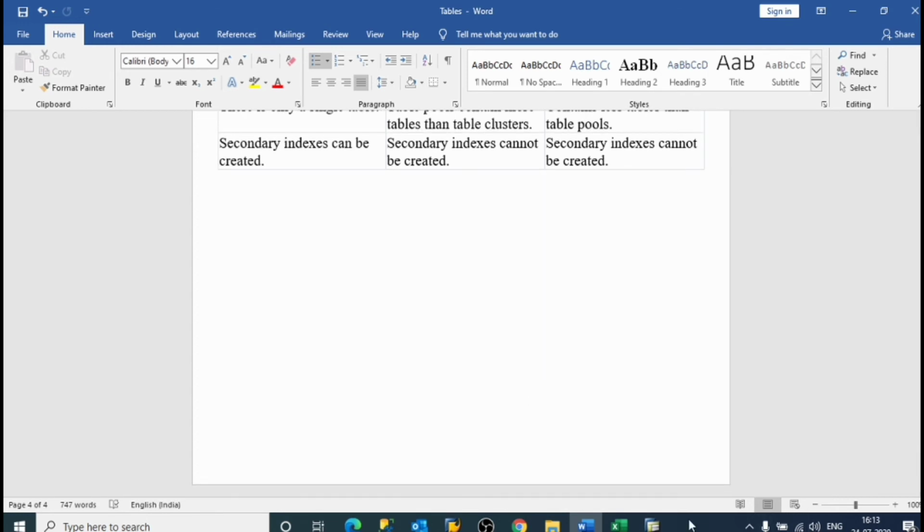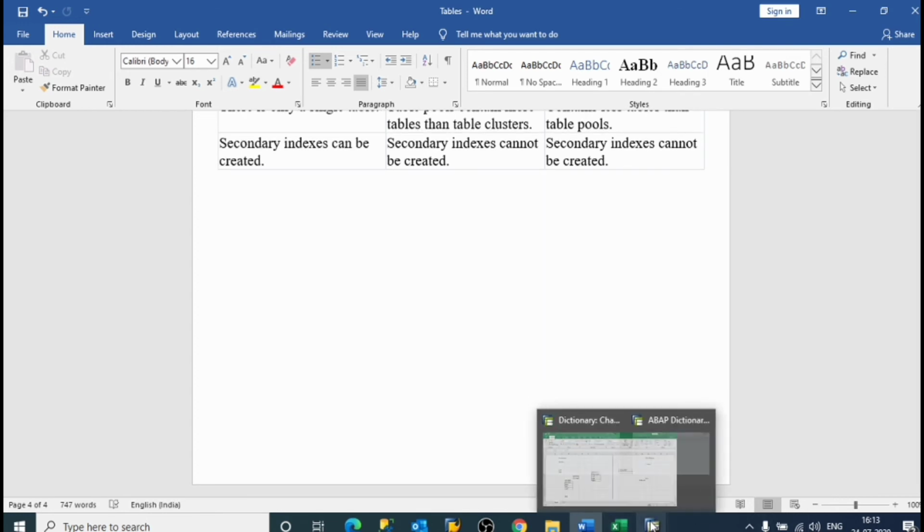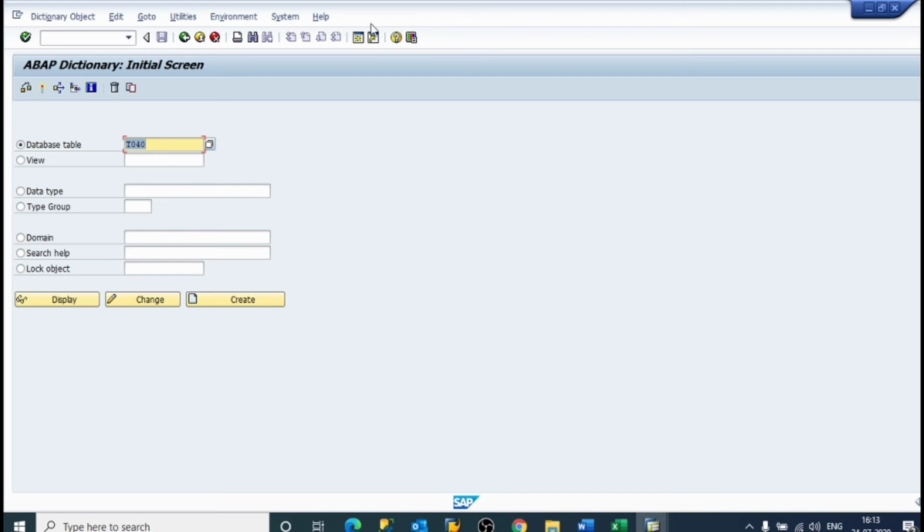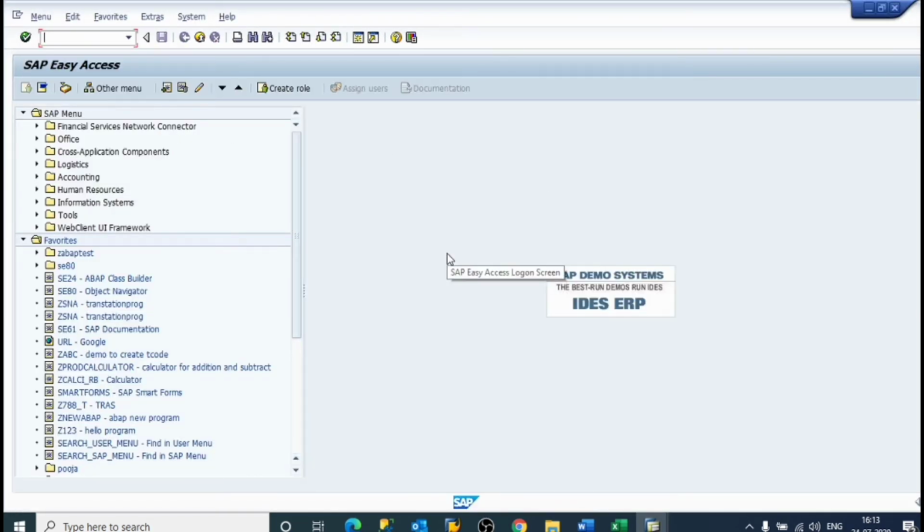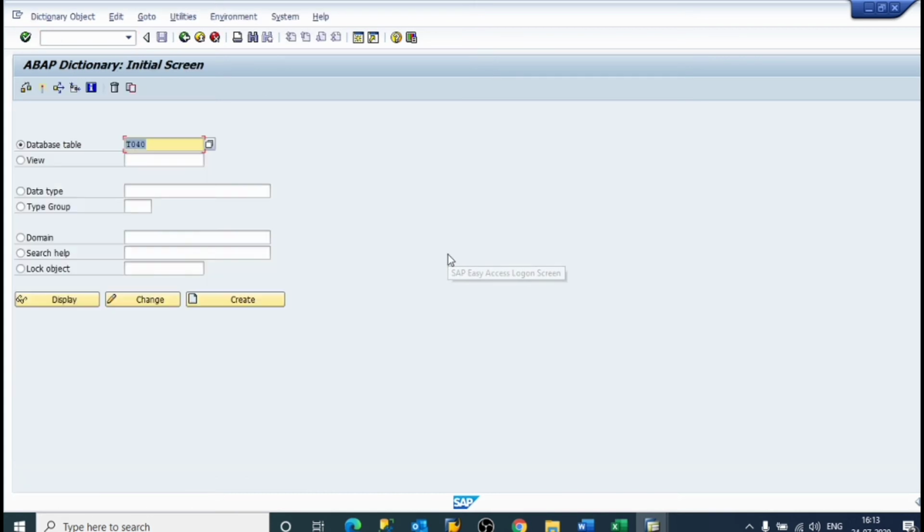So first we will create a transparent table. So SE11. Now we will create a transparent table. I will write the transparent table name.